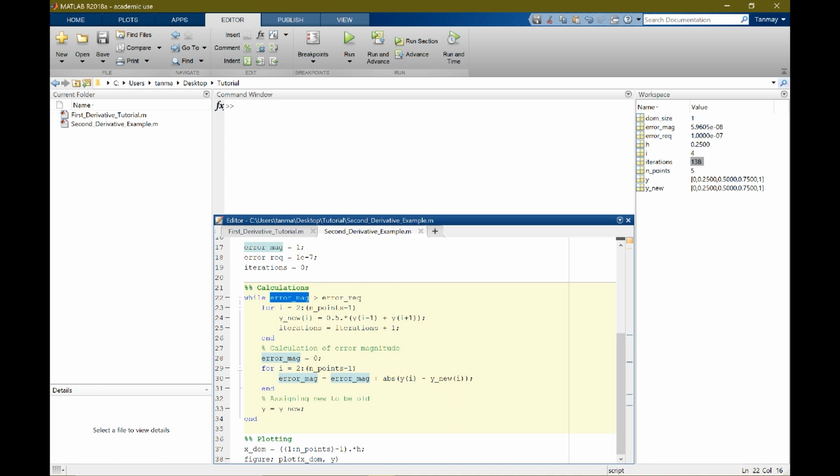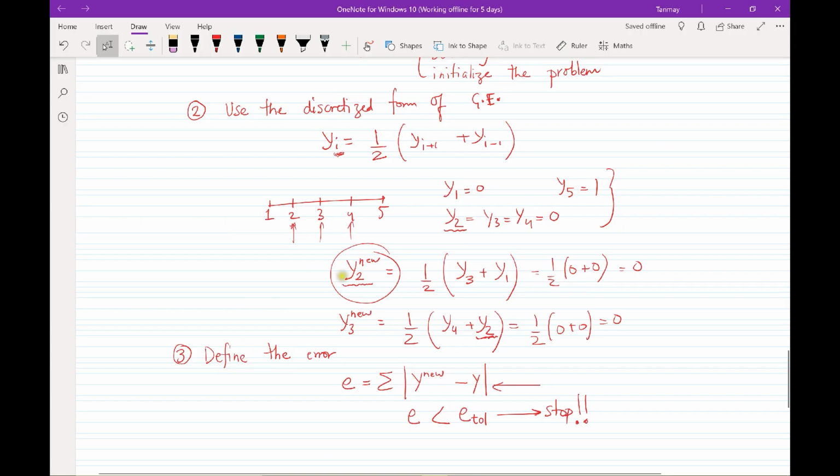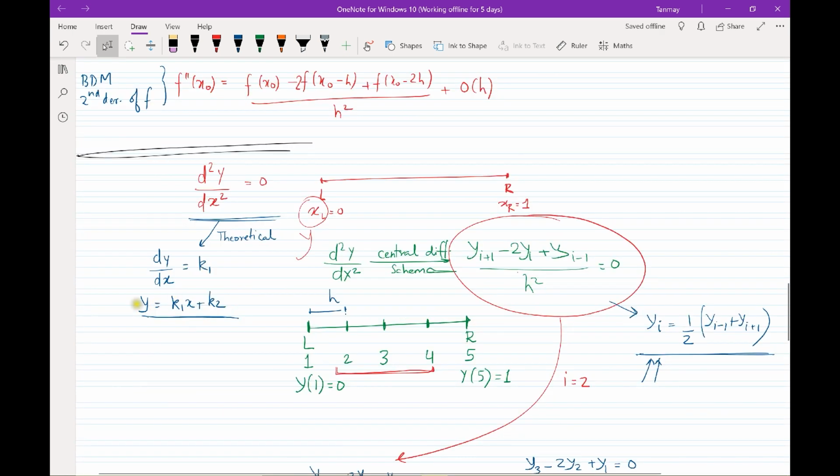Another thing that you can try is you can change this required error magnitude, and you can see how the iterations that you need to achieve that error would change. So this means that we have got the converged solution, and the final piece of the puzzle in any kind of CFD problem is to visualize the data and see how the data is looking. So we saw in this case that this is nothing but a simple straight line with 0 at one end and 1 at the other.